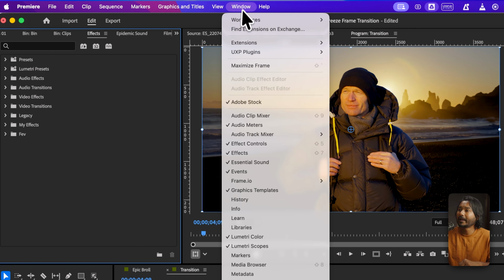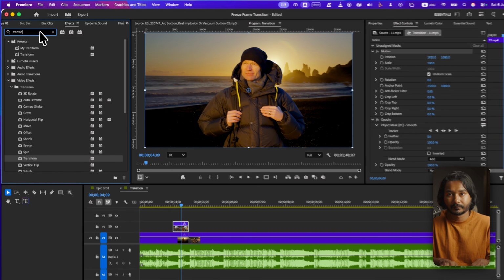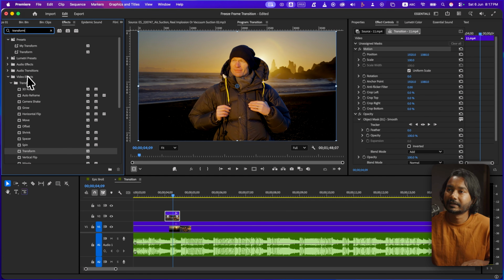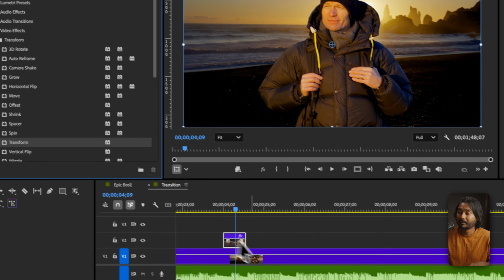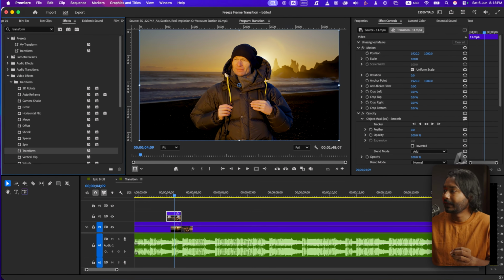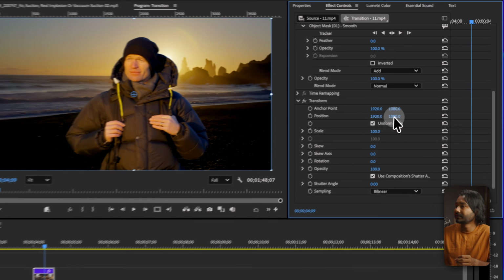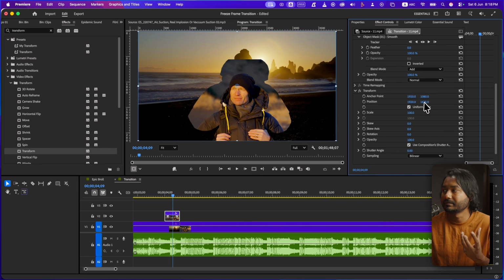If you don't see, go to window and then effects, and from here search for transform. And there under the video effects, you'll see transform effect. Click and drag it here. But the problem is if you directly add the transform effect here, and then if you change the position, you can see it is changing the position of the whole image.